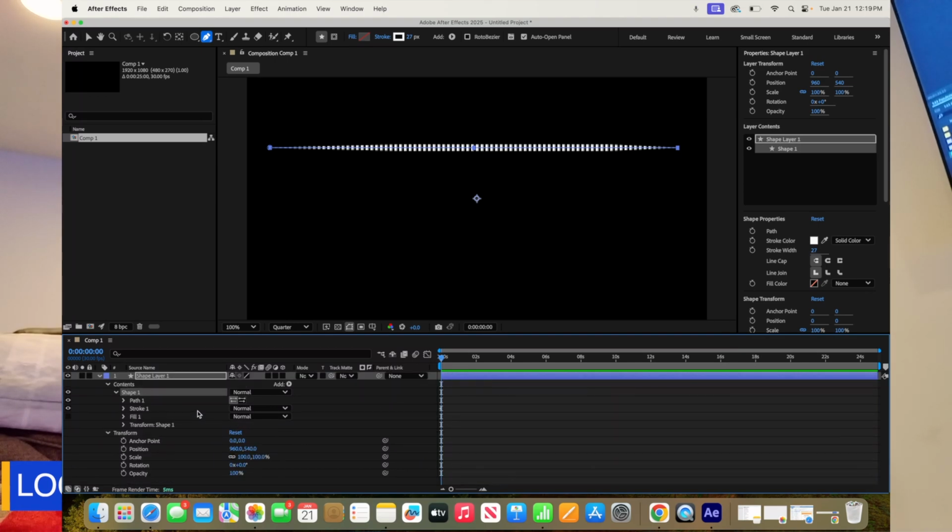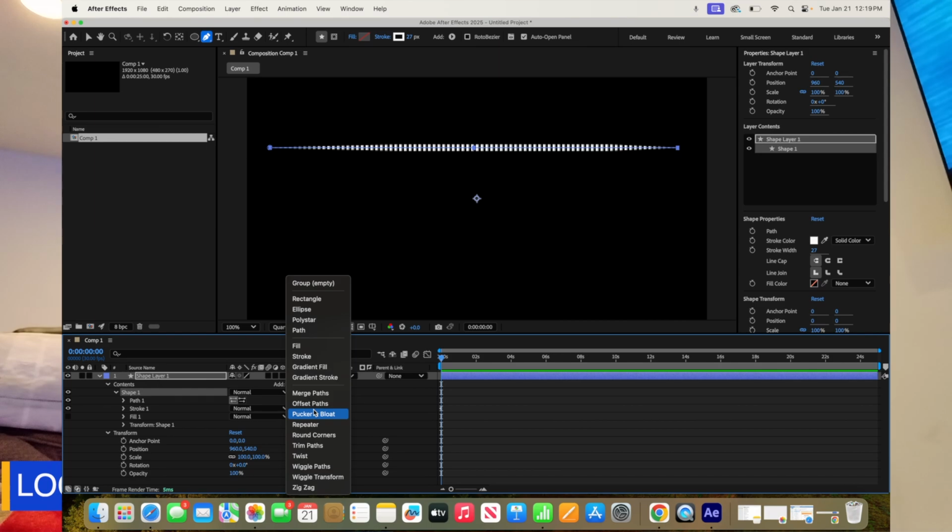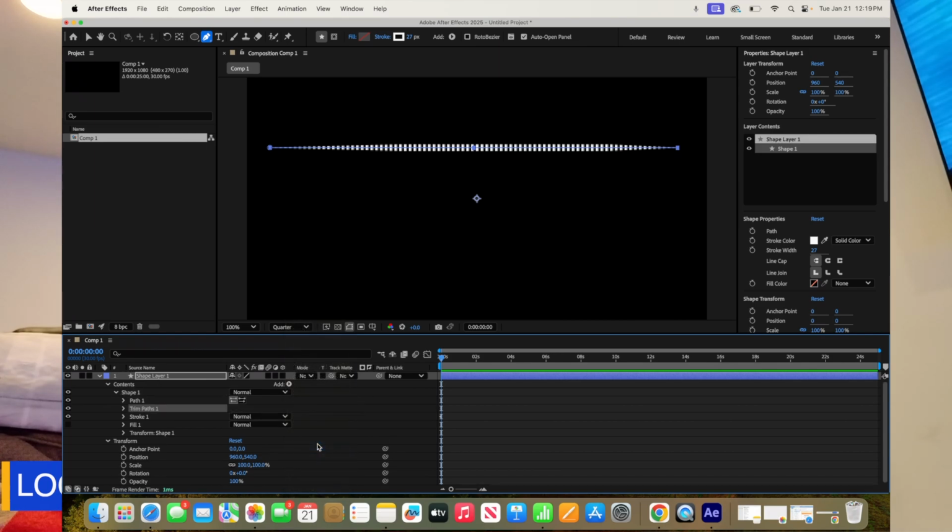Under the shape layer, once you expand it, you come to the right and you'll see the effect switches. You want to come down to add, click on that, and scroll down to trim paths. You should see trim paths now populate here as a tab underneath shape 1. So let's open up the trim paths. You should see three stopwatches that say start, end, and offset. This is telling After Effects when we want to start the effect and end the effect.